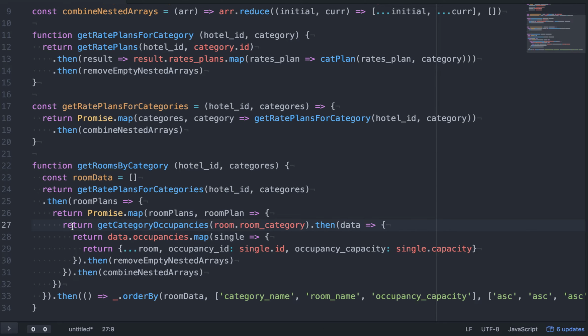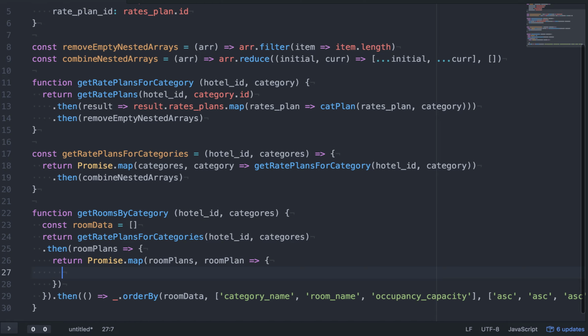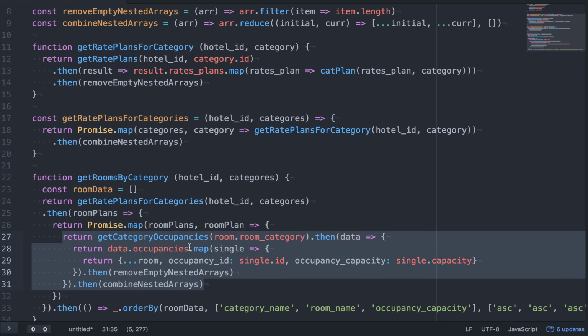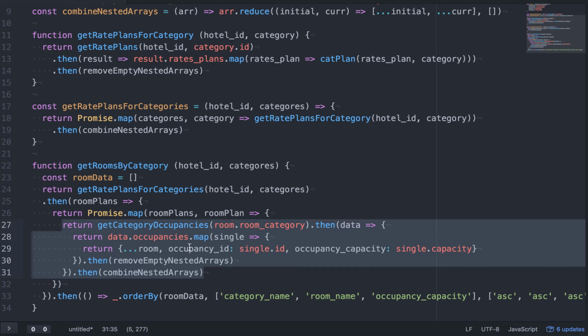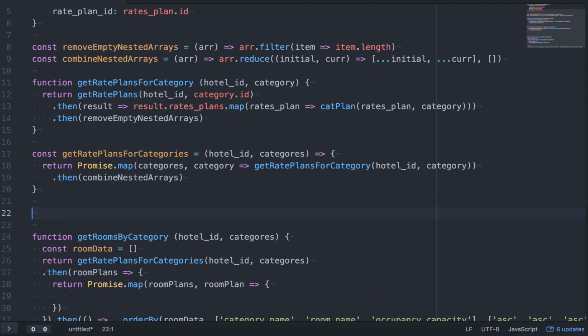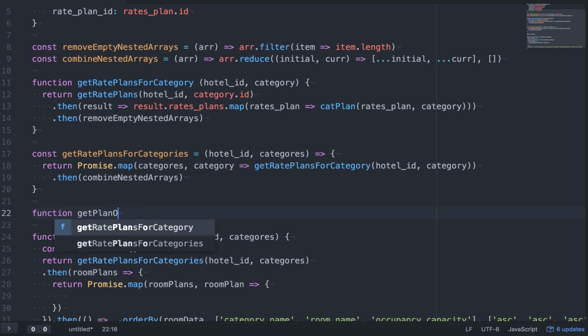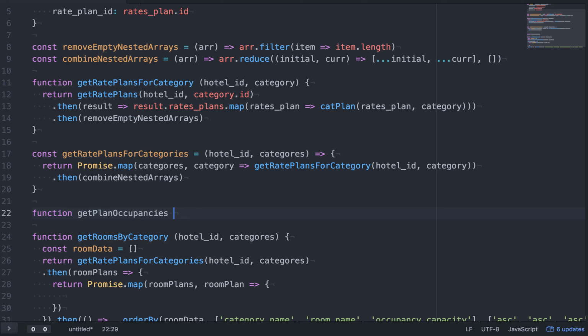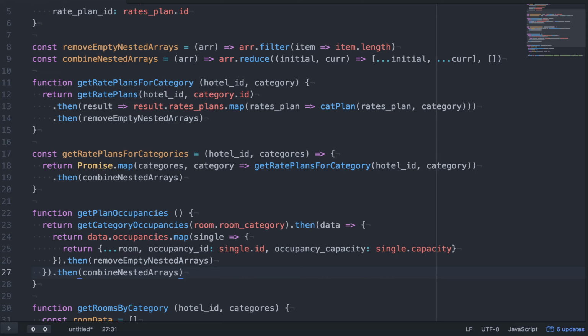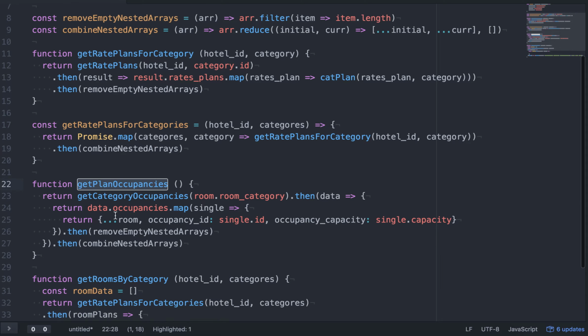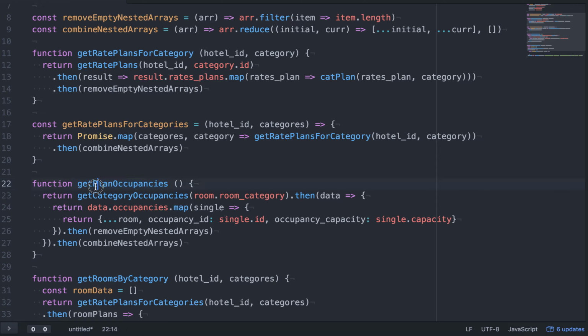Let's see if we can just take this part out and use it as a separate function. Okay, for each plan we're getting occupancies. So function get plan occupancies, something like that. Okay, get category occupancies, get cut plan.